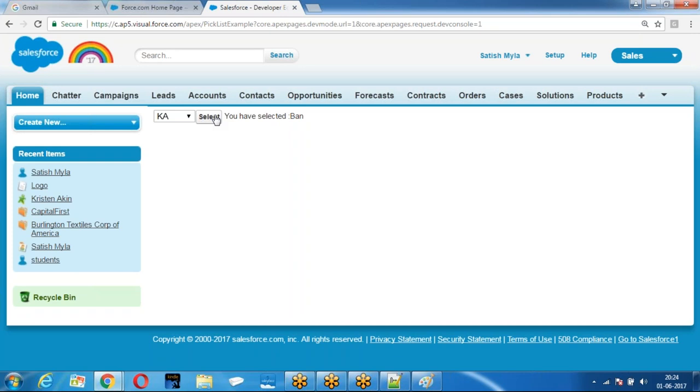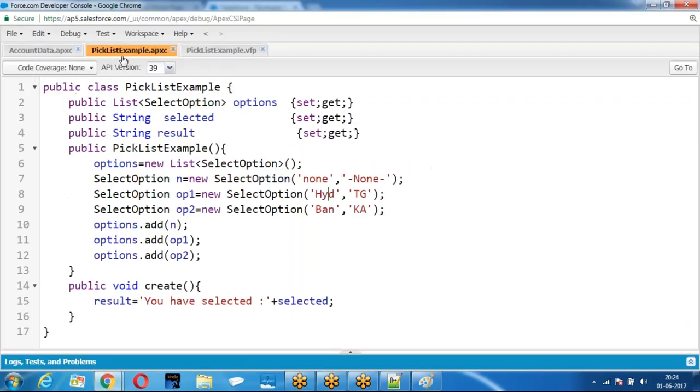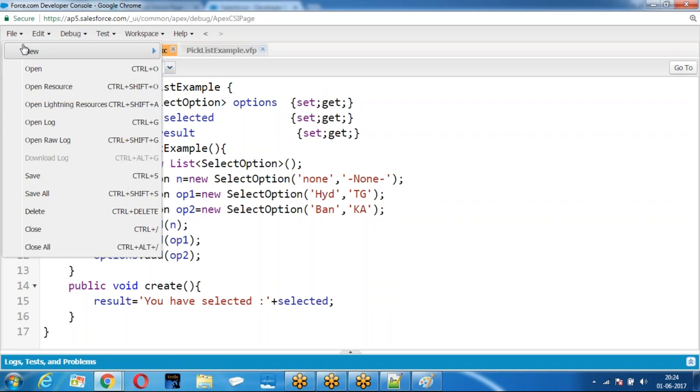Now, the problem is, if you have 40 options, will you create like this? If you have 80 options, will you create like this? I cannot do a manual operation like this. Then what should I do? I have to create using Apex programming. Look at the format. Now, let us take the next example.